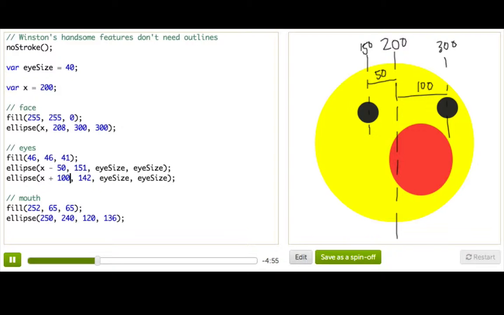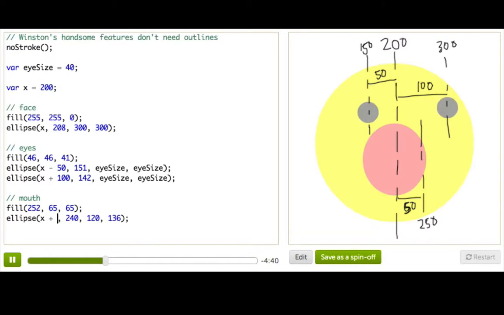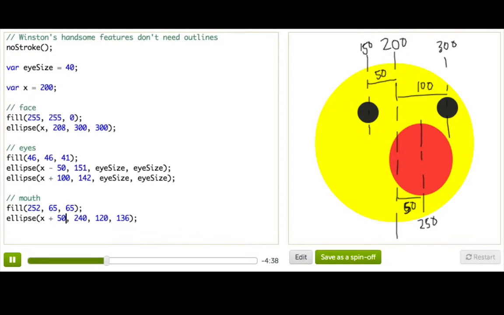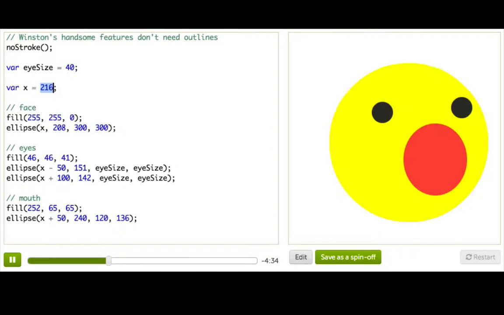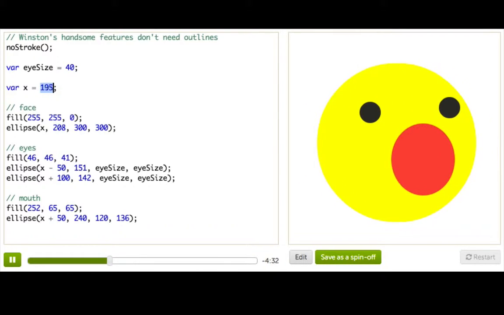And now we just have his mouth. So his mouth's being drawn at 250. It's over here. We got 250. And 250 is 200 plus 50. So it's going to be wherever his face is, x plus 50. And now I'm going to get rid of these scribbles. Whenever I change the value of x, it moves his whole face. Yay!